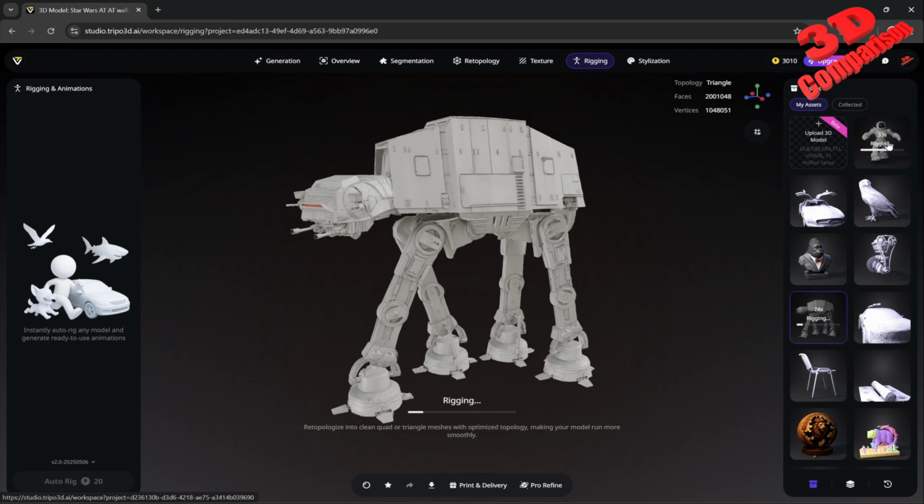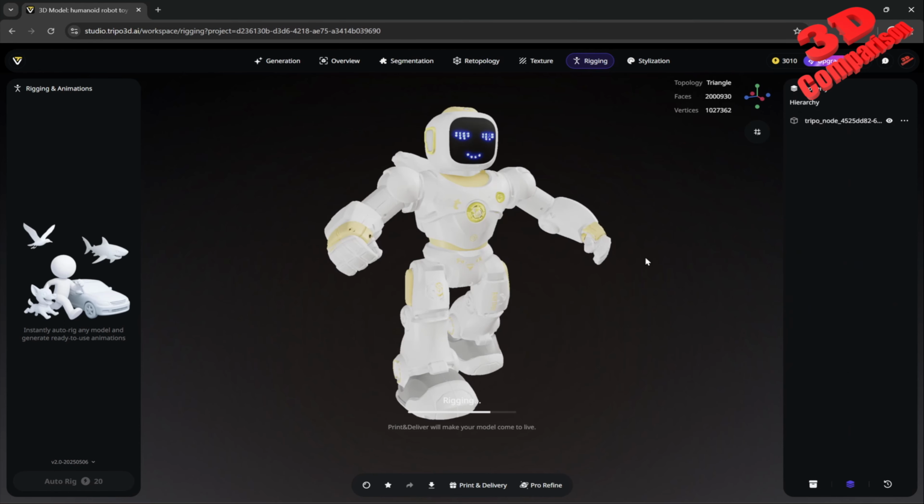Now, we see over here that that rigging is almost finished. So it's about half a minute. So I'm going to go over here and see how that rigging will look.